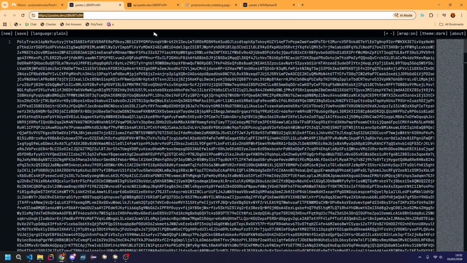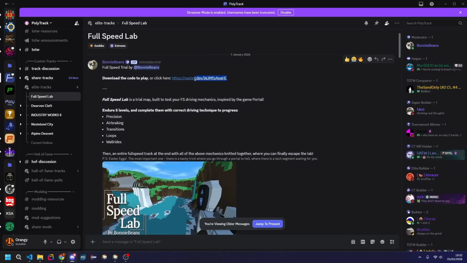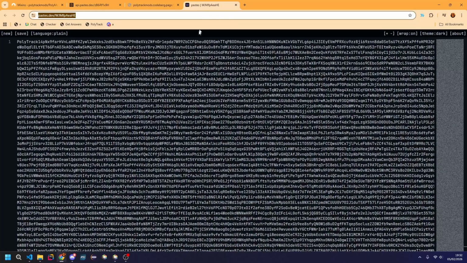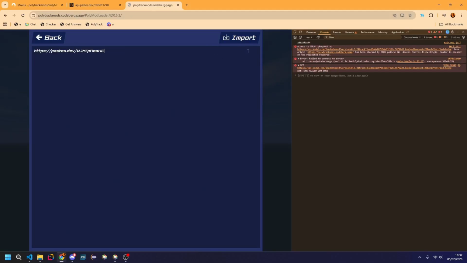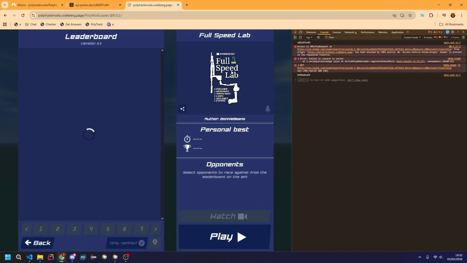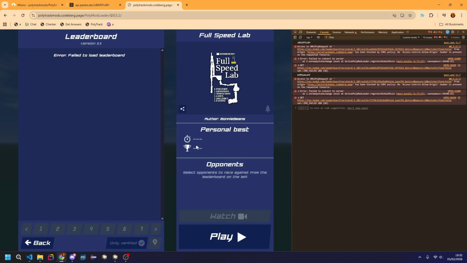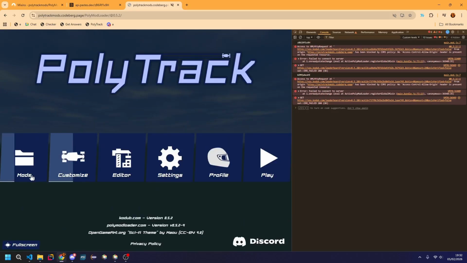Okay, paste.dev. Copy this. Actually, we just copy it from here. Paste.dev. Import. Well, if that isn't fantastic. And yeah, mod done. There you go.